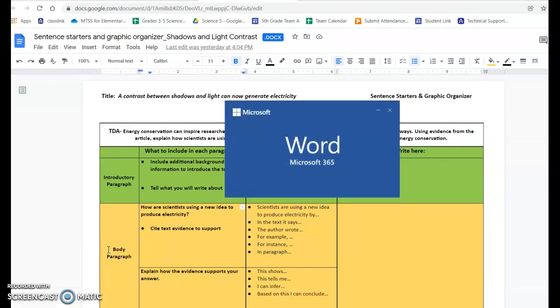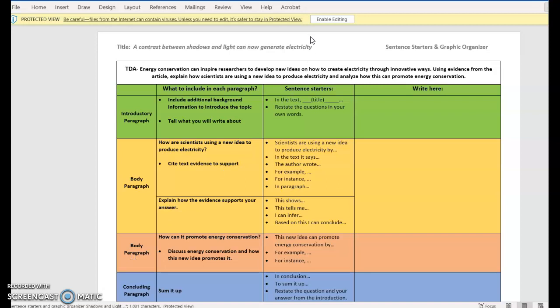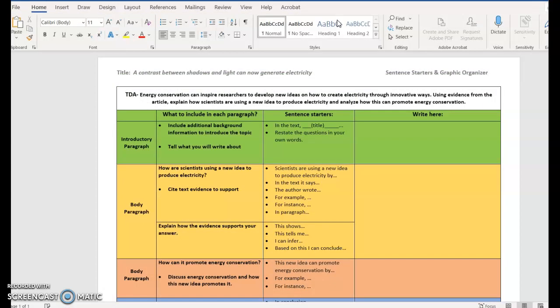Now, when you open the Microsoft Word document, you'll see this button at the top. It's white and it says Enable Editing. You want to click on that button. When you enable editing, it allows you to be able to type on the document. But before you start to type, you need to save.